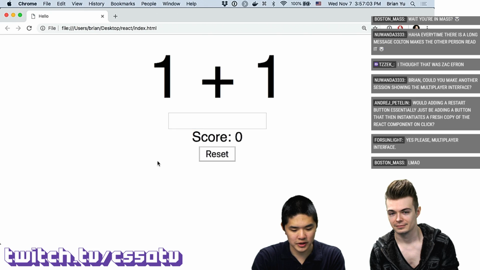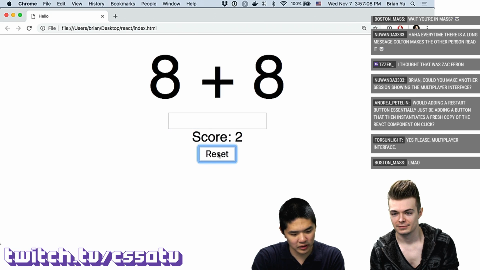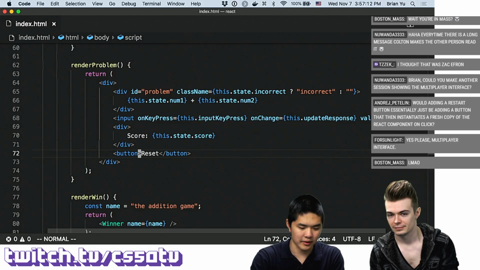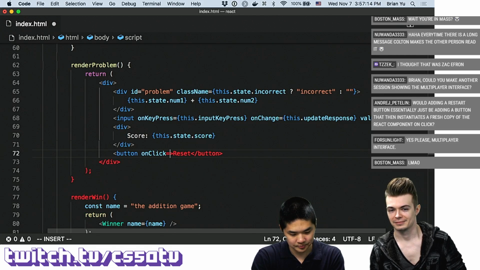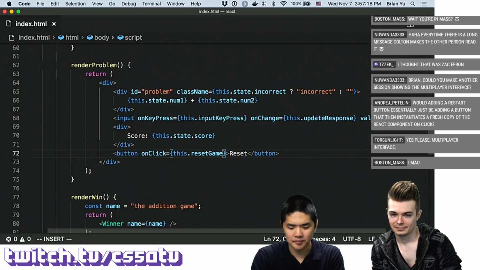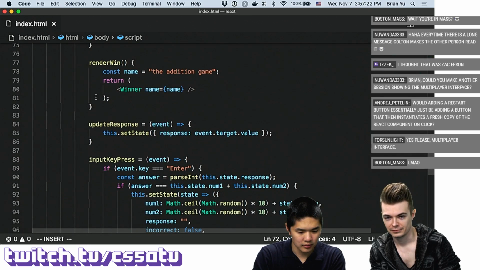So now we refresh the game. Here's the reset button. I got some questions right, but of course clicking the reset button right now does nothing. So let me add something to this. Button on click, let's call a function called this.resetGame. Now of course I haven't defined resetGame yet, but let's define it now.